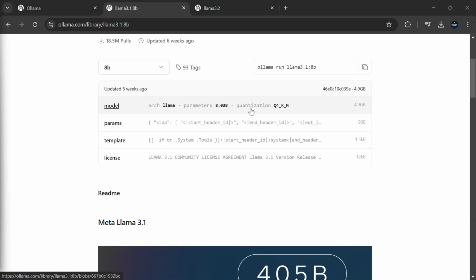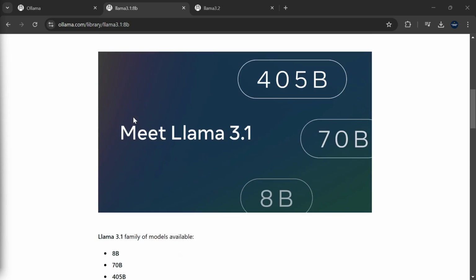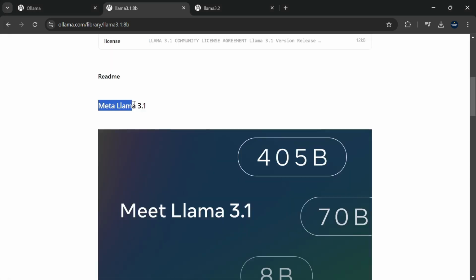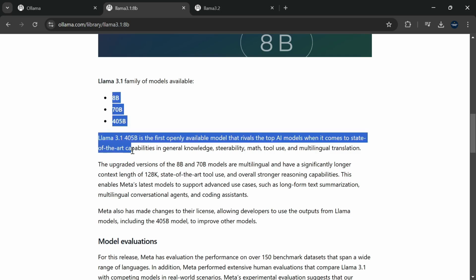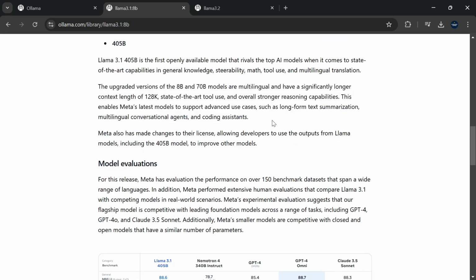And now here you can see also the quantization. So this is like 4-bit quantization. And you can see also the license. And then you have the README here. You can read a little bit more about the model. So as you know, the Llama models are coming from Meta. And yeah, again, you can read here about the available sizes. And you have here also some new features like long form text summarization and multilingual conversation agents and so on.